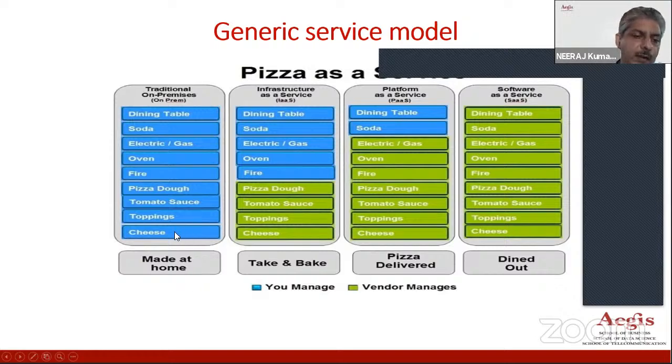We can start from our home, where everything belongs to me. That means we can have everything on premise, at your home, starting from your cheese, topping, tomato, fire, oven, everything whatever is required to make pizza, everything is hired by you, purchased by you, all setup is done by you, and then you prepare the pizza and deliver it to the customer. This is one model. This is a very traditional model which used to happen in the 1980s or 1990s.